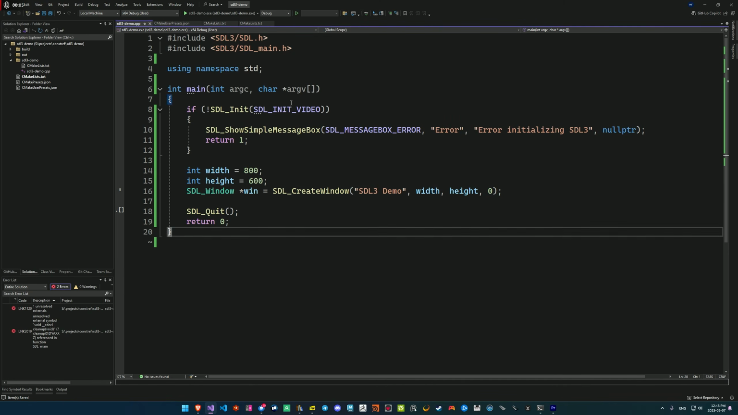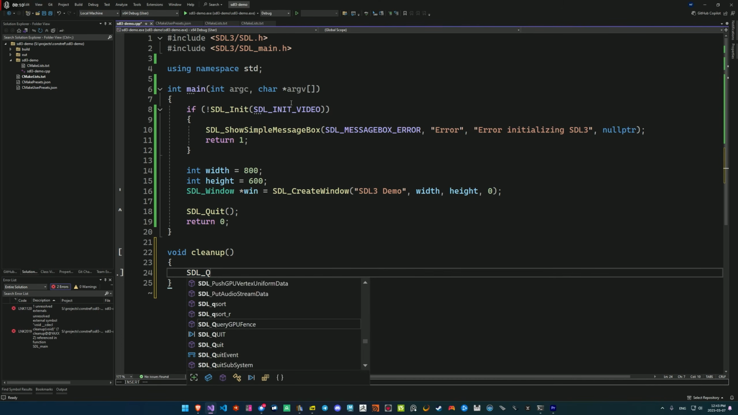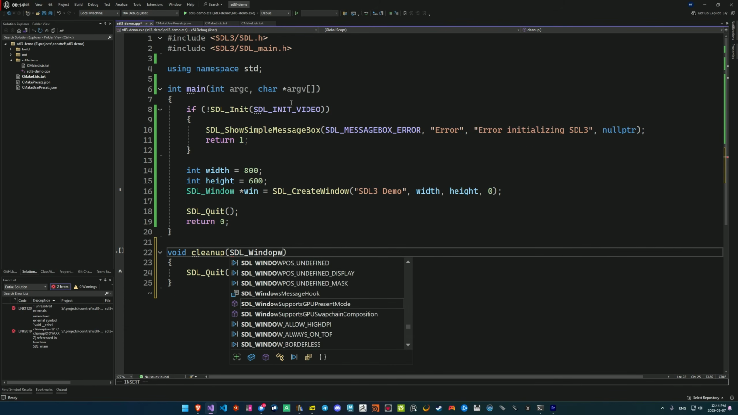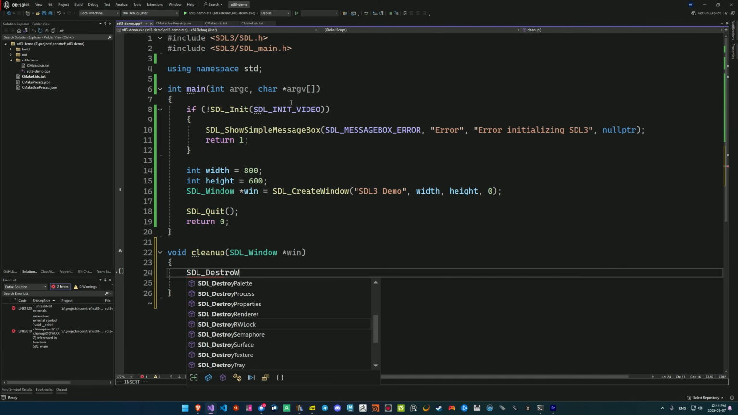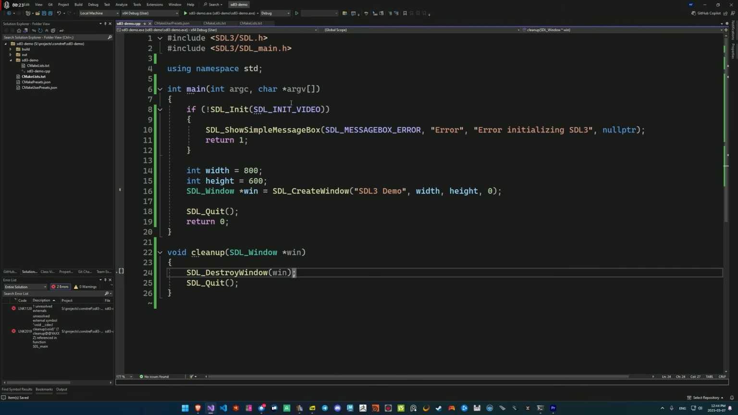I also want to create a cleanup function, which we can use to group all of our resource deallocation in one place. It's going to receive an SDL window pointer and then call SDL destroy window in the body, followed by SDL quit. Then I forward declare it at the top, just so I can keep the utility functions at the bottom and main at the top.